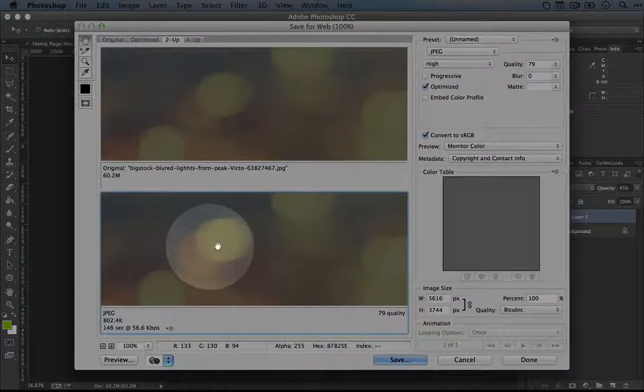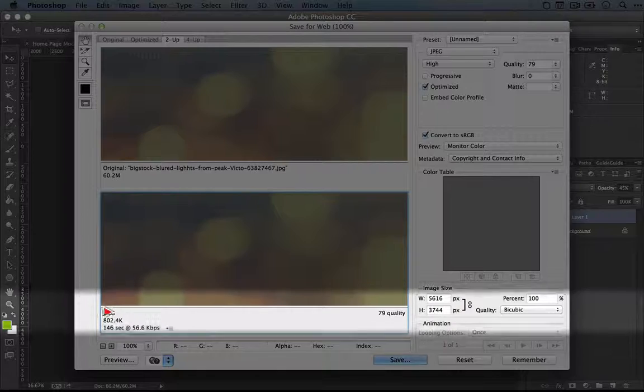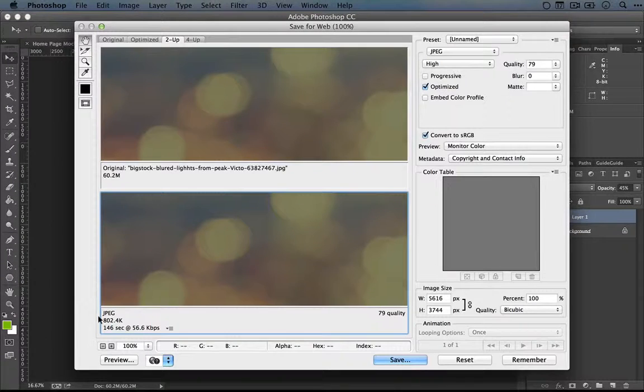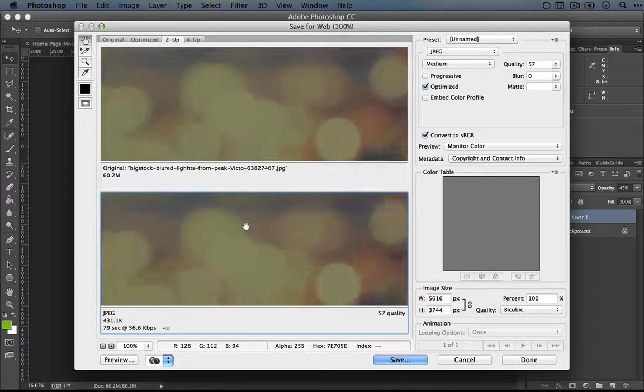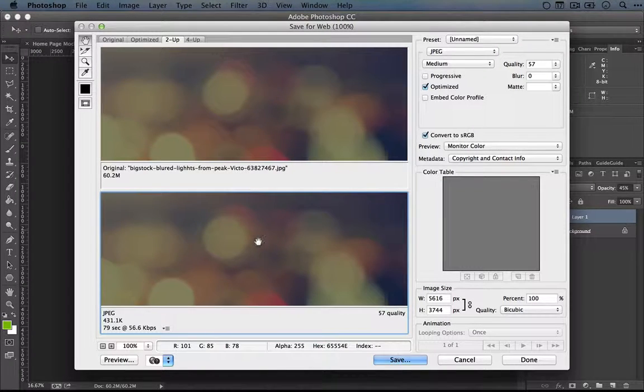So down here, we're looking at what the JPEG is gonna look like. And it's at about 800 kilobytes, which is pretty big. So I'm gonna drop down the quality until I start to see some big problems with the image down here. Now because it's blurry, it can hide a lot of those weird little artifacts that happen when you drop the quality. I'm gonna drop the quality even more here.